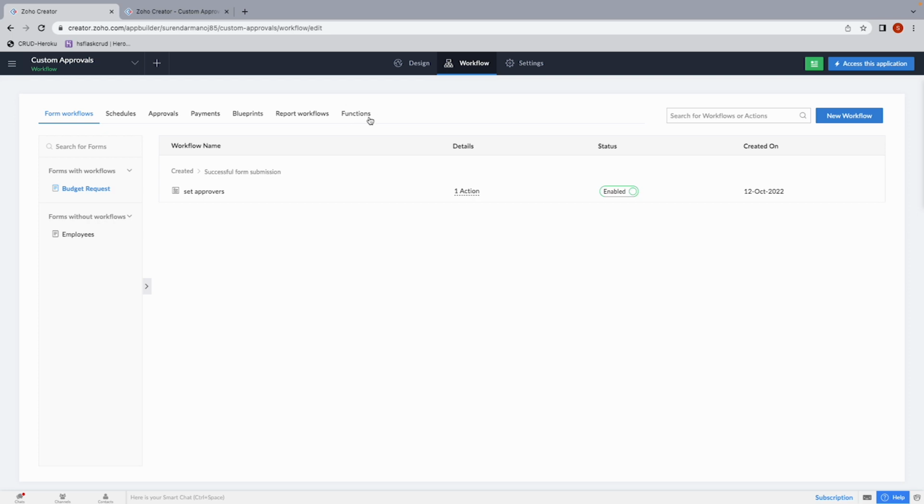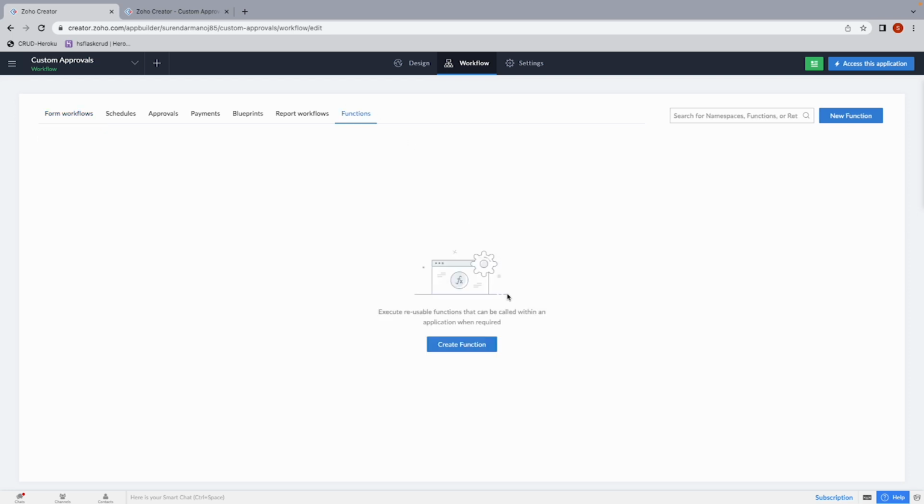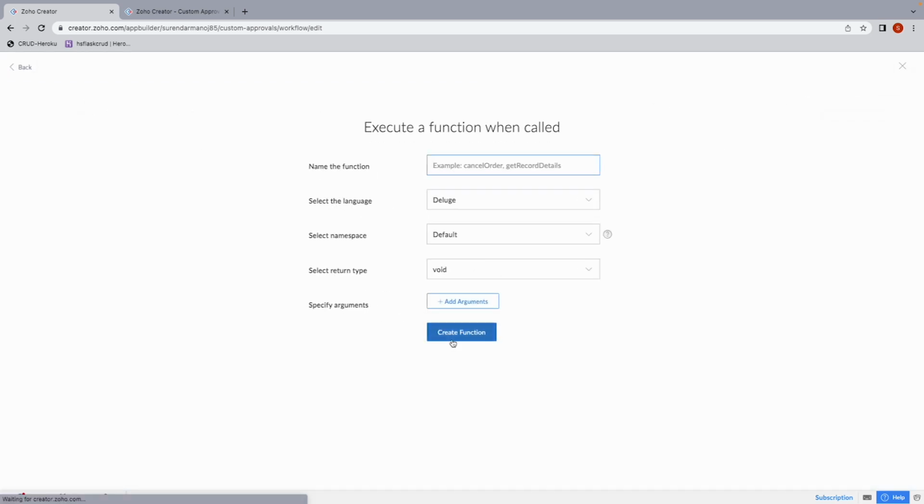We have functions. Normally the reason I'm showing you the functions is that functions will help us execute the Deluge script then and there. Same way how we use the Deluge tryout, we have the option to verify our actions by executing the script immediately.